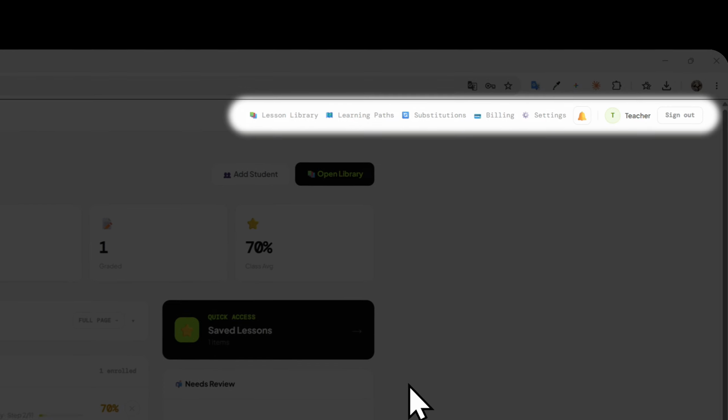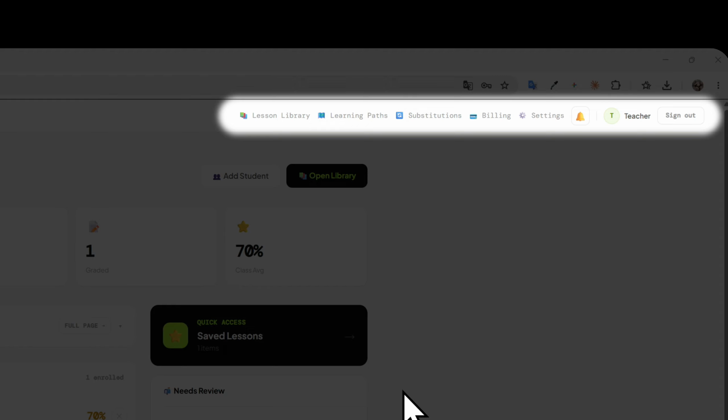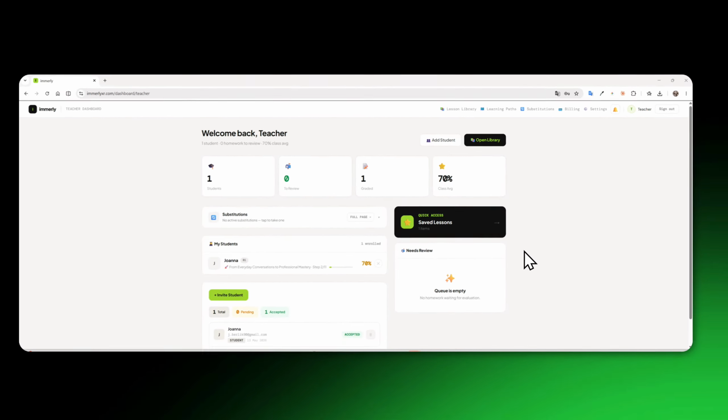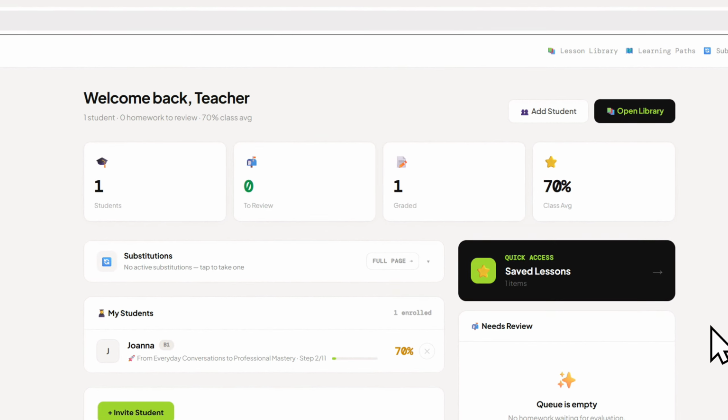At the top, you will find the main navigation. You can open the lesson library, learning paths, substitutions, billing, settings, notifications, and your teacher profile. The summary cards show the most important information at a glance.